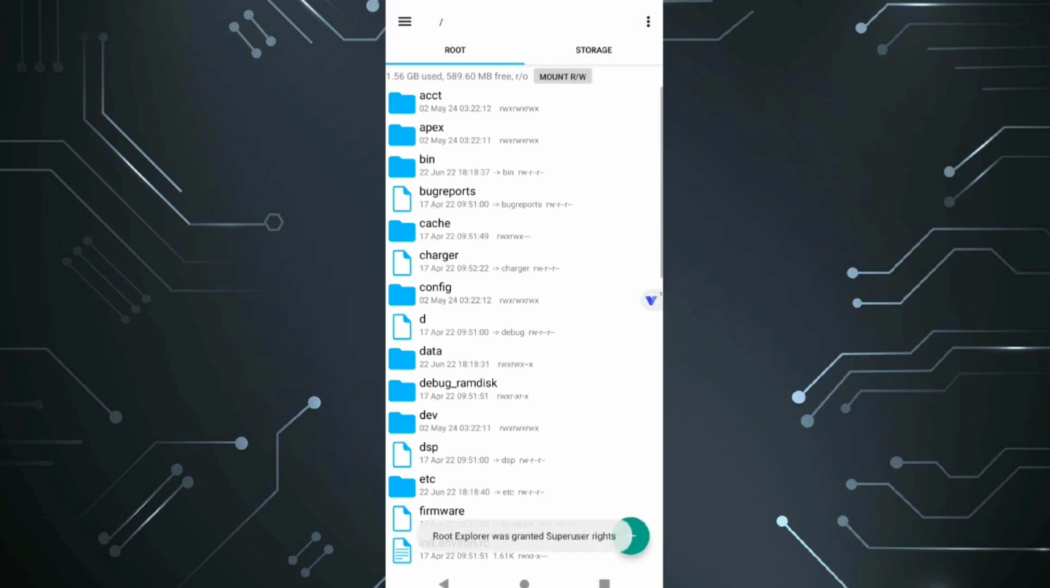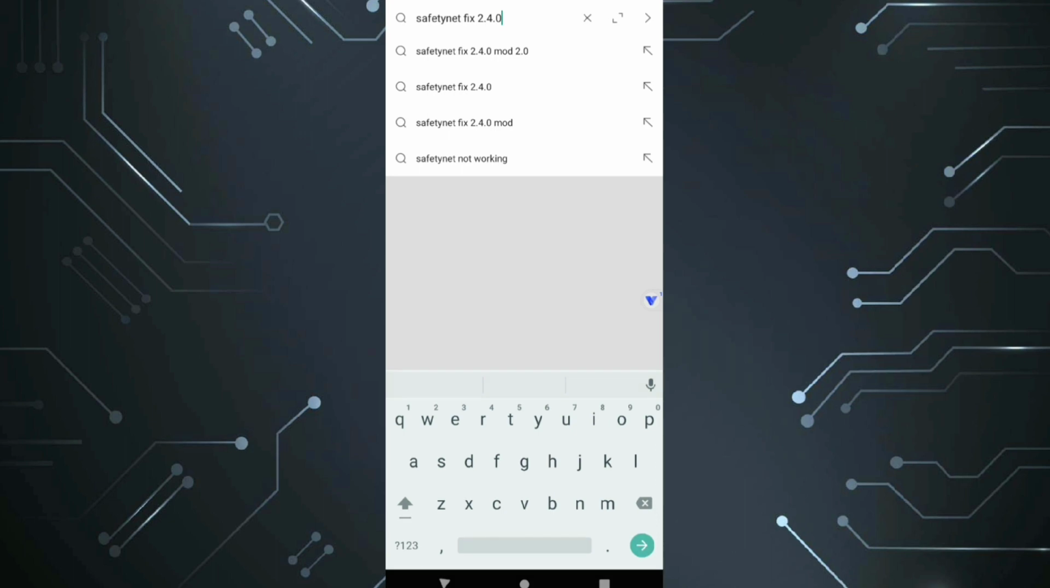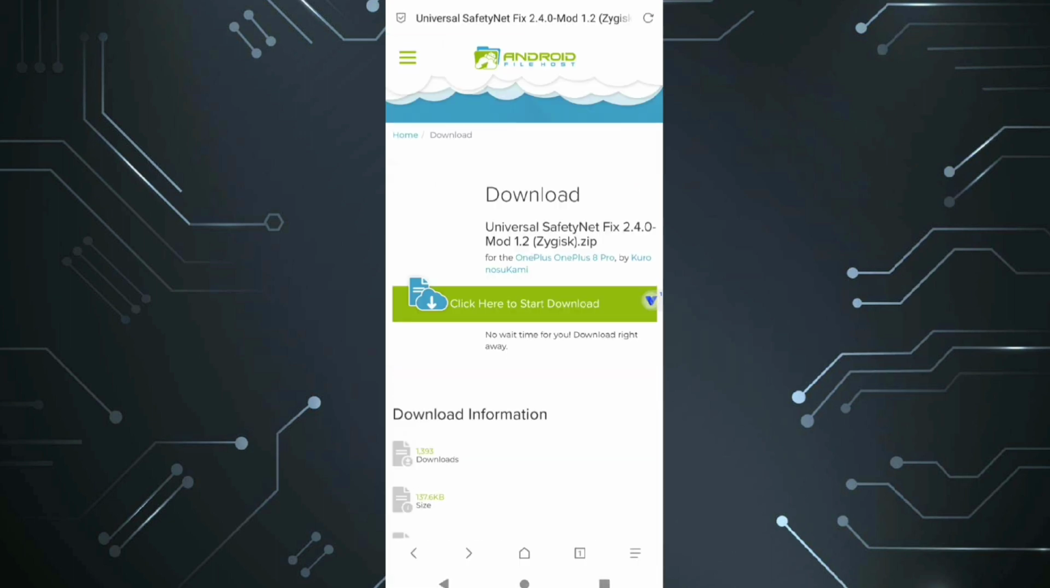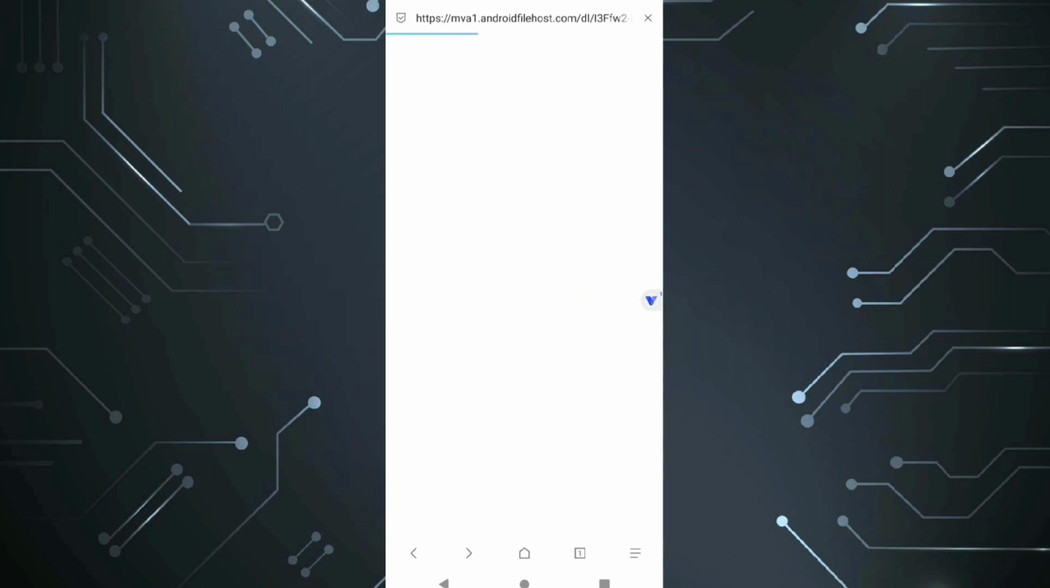All right, so now you will need two modules. What are these module files? The first one is called Safety Netflix 2.4.0. All right, the link is down below in the description. If you want to, you can just go directly in that specific link, download it, and import it. But in this video, I'm gonna show you where I get this file.